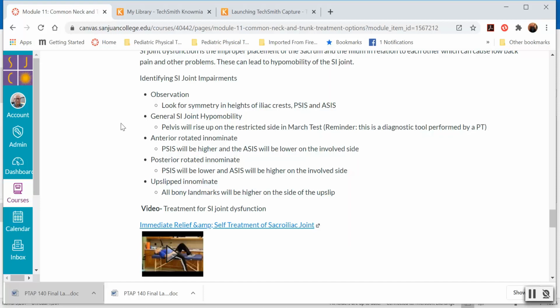So there are ways you test for that. You look at the height of the iliac crest, if one is higher than the other, or if the front and back. So if the PSIS and the ASIS, if one of them is higher than the other in the front and back, you can tell that they've got some rotation going on. And if the pelvis is rotated, it's probably not in good connection. It's not working in unison with the sacrum like it's supposed to.